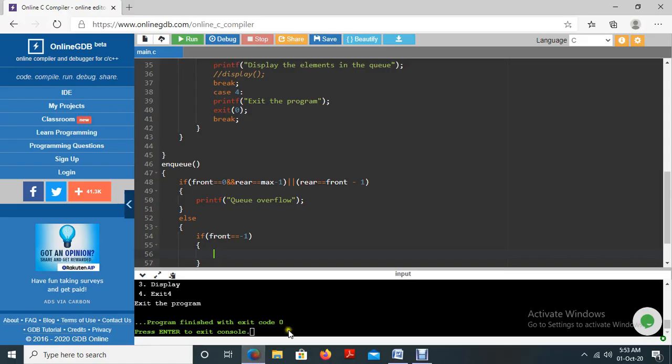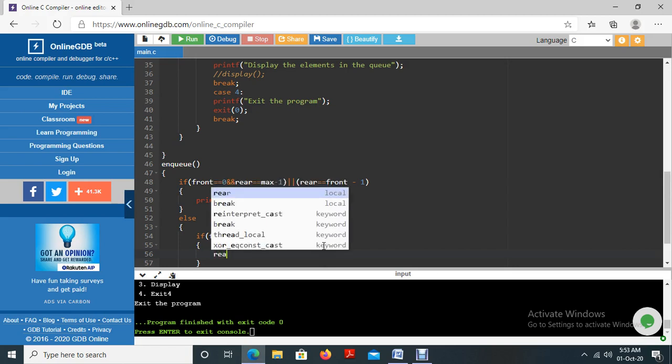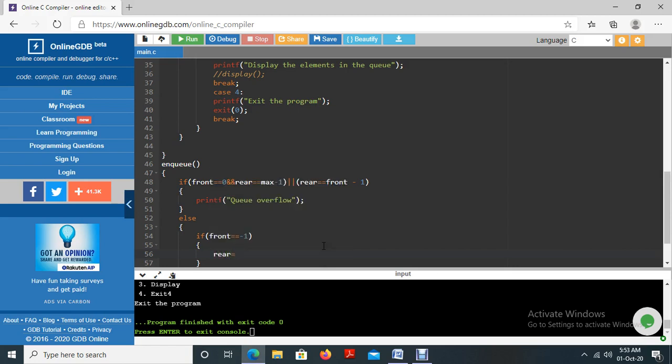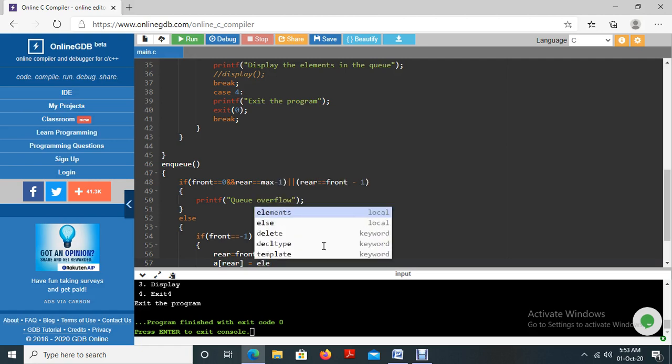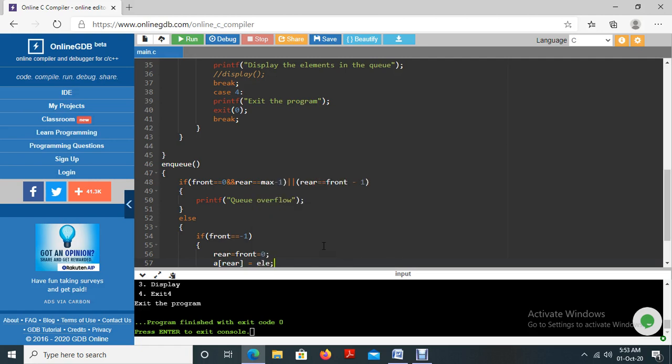Now I am incrementing the value of front and rear: front equal to 0. I am directly assigning the value of front and rear to 0 because we don't have any other option. Instead of incrementing, I am just assigning the value of front and rear equal to 0 and inserting a new element. A of rear equal to element. So we didn't collect the element for the program.